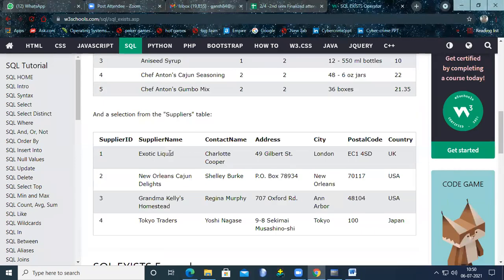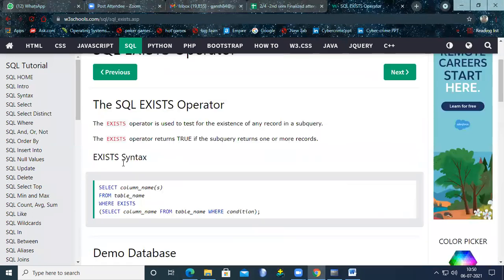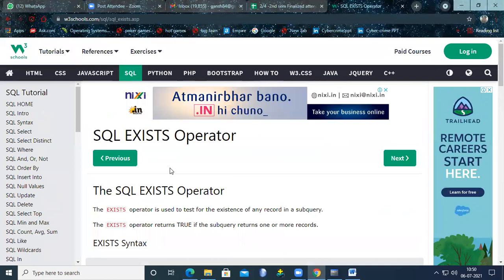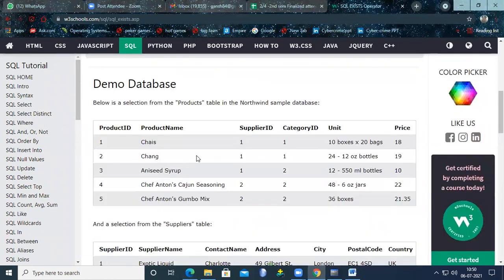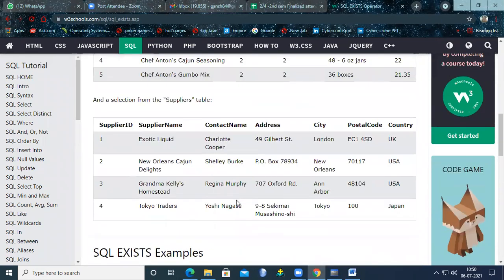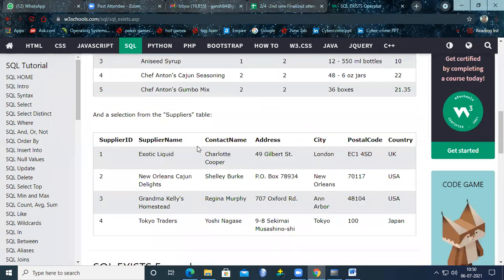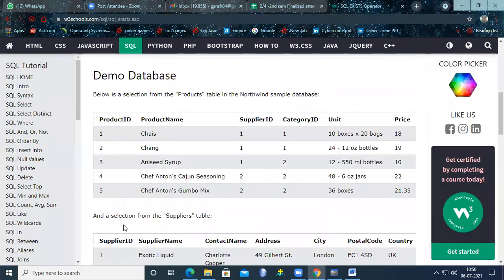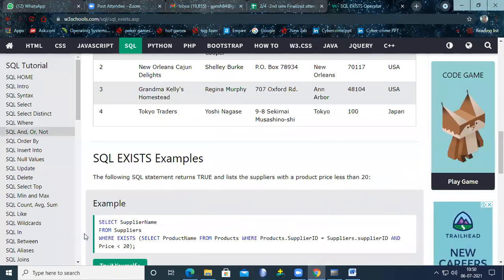So just consider one example here. What table is considered? The products table: product ID, product name, supplier ID, category ID, unit price. And consider another table, the suppliers table: supplier ID, supplier name, contact name, address, city, postal code, country.